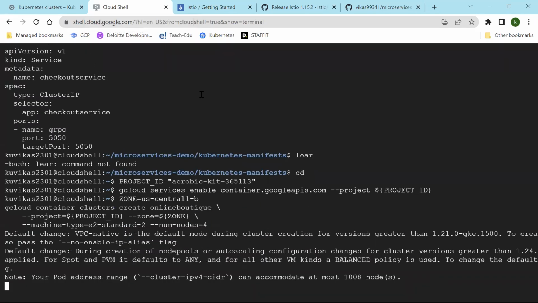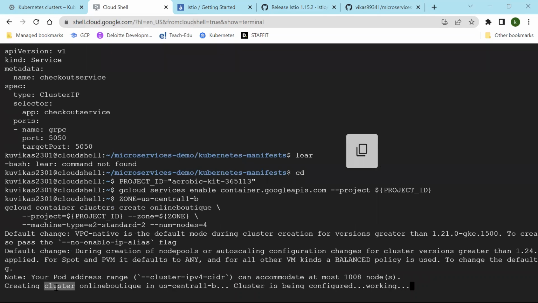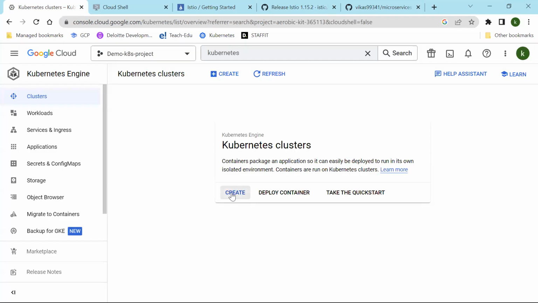So it says that I am creating a cluster with the name online boutique. It is going to get created in US Central 1B and it is working. It will take some 5 to 10 minutes to bring this up. Once this is up, we will do other things. Alternatively, if you don't want to create a cluster like this, you can come here and click create cluster. So that also will work.